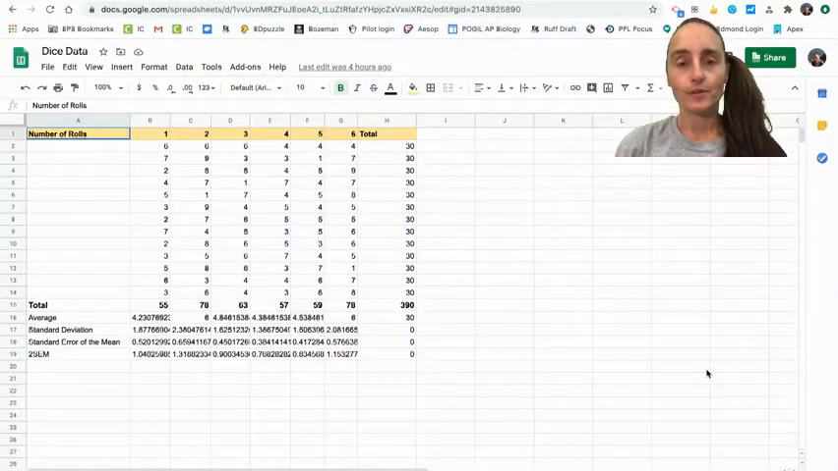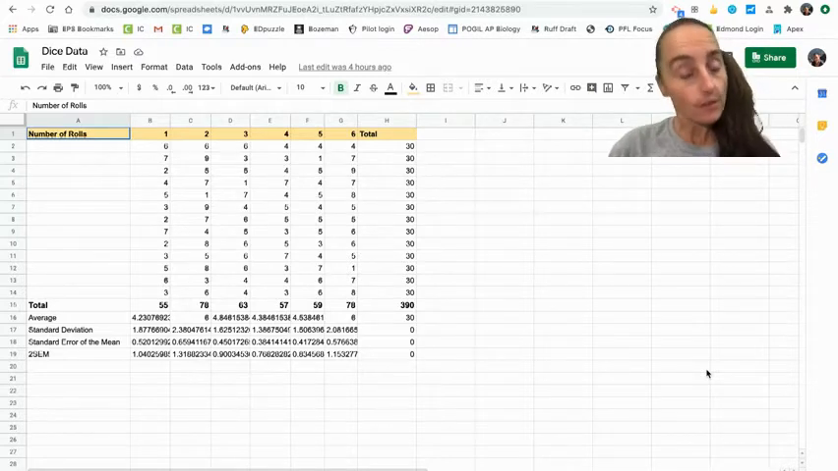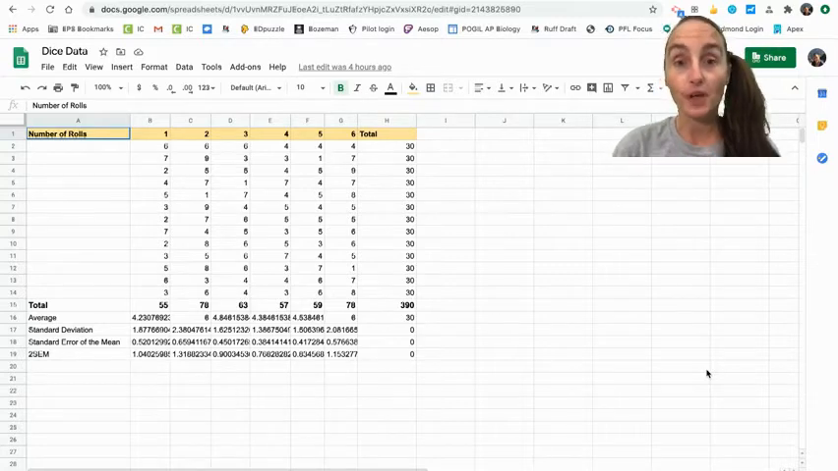Today we are going to learn how to put standard error of the mean on our graphs and sheets. There's just a few little things that you have to know to do it, and it is a little complicated. So step by step, here we go.